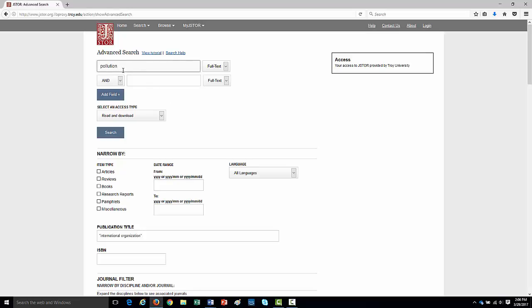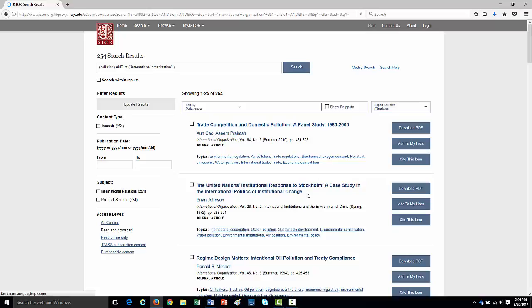And up here I'm going to look for pollution. So pollution is my topic, but I only want to find things in the journal called International Organization. I go ahead and do my search, and it says I found 254 things that deal with pollution and that are in something with a publication title that includes International Organization. So you see here, article in International Organization, article in International Organization.